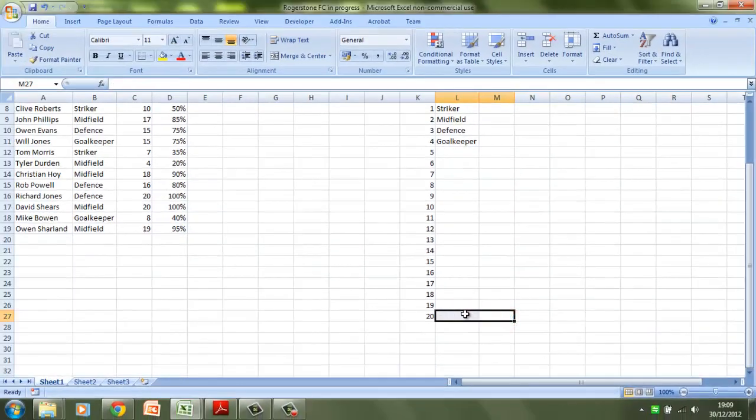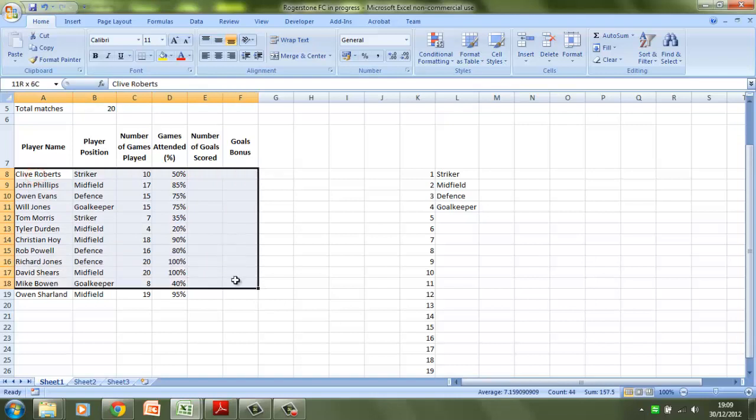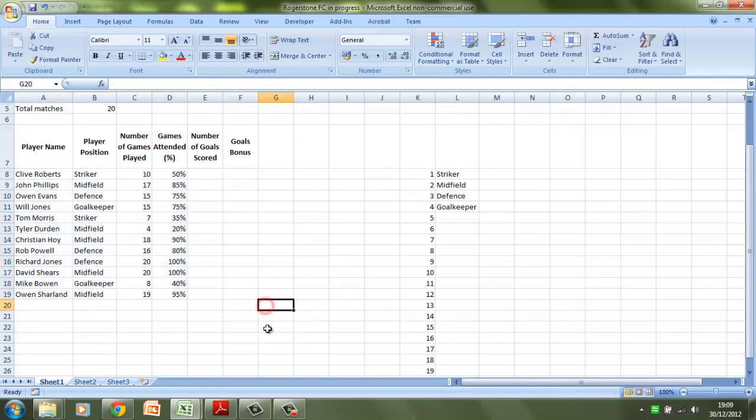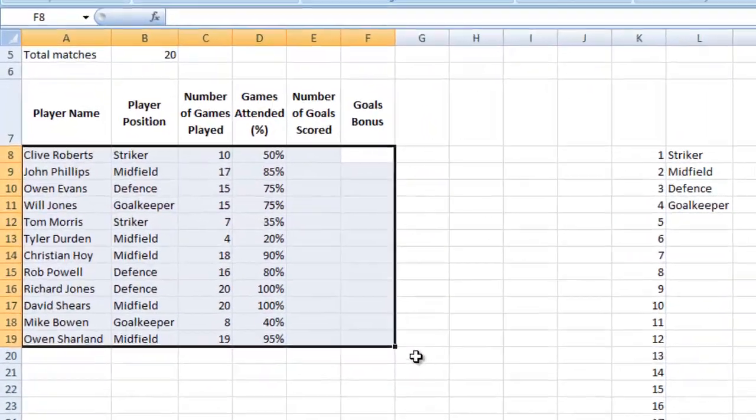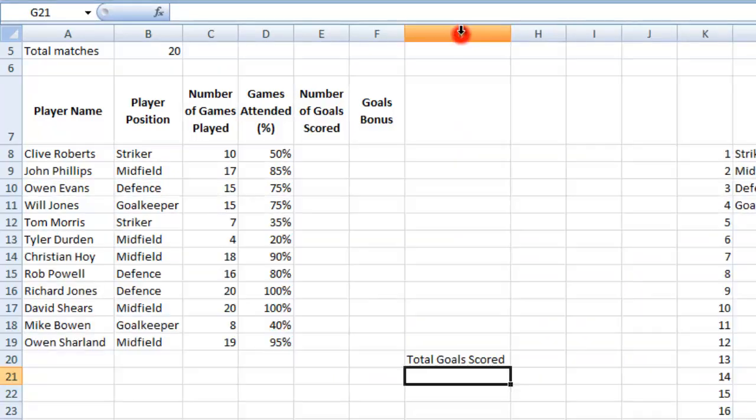But what we're actually going to do for this column is the number of goals scored. Somewhere in my table, just out of the way, think of this as a summary of your spreadsheet. We've got all of our main information here, and just outside of the table I want to start mine over here. So I'm going to say total goals scored in there. Then I'm going to stretch the column out by going to the column boundary between H and G and double clicking, and it stretches it to fit perfectly.